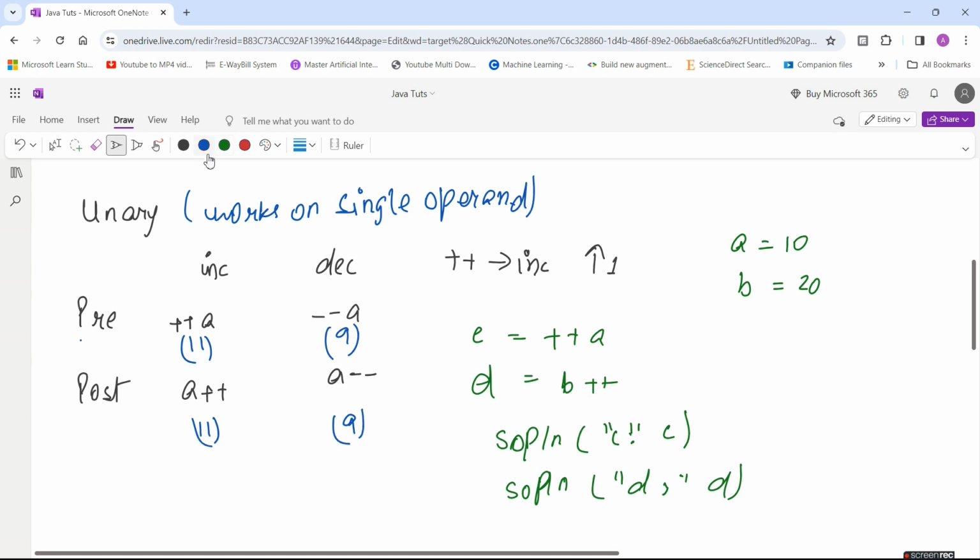So now what's going to print is interesting. It will print C colon 11, but it will print D colon 20. So now you must be thinking, why are we able to get this value 11 but this value as 20? Because we used both of the increment operators. The difference here is between the pre and the post. The pre says first apply the operator, and then use it. But the post says first use the variable and then apply the operator.